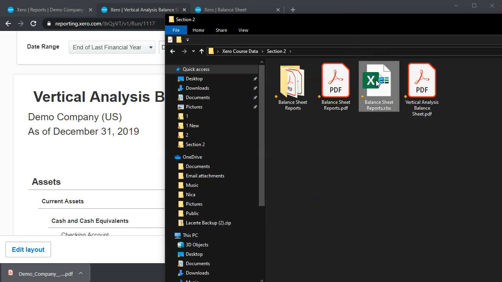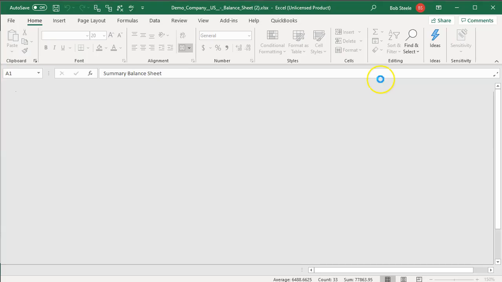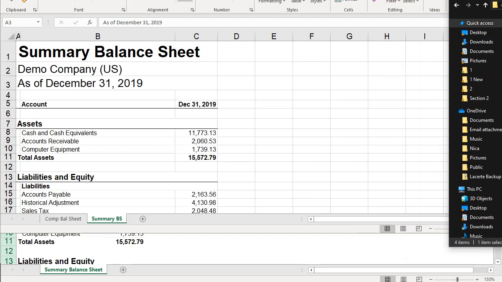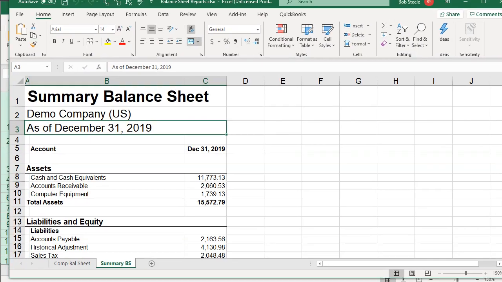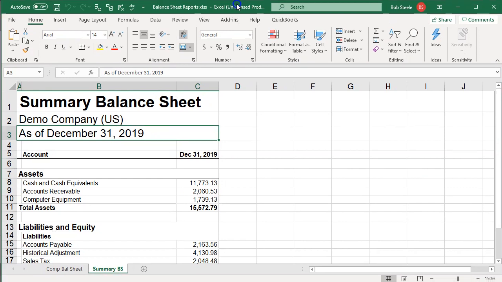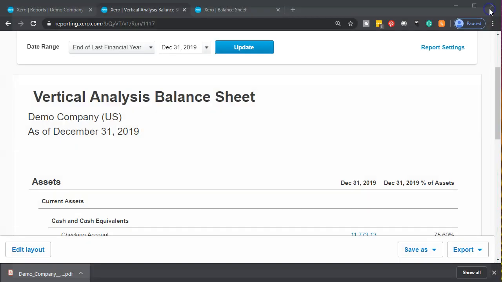And then I'm also going to open up the balance sheet report. This is where I want the end results to go. So I'm going to put it in another tab here. My goal is to have another tab here that will have the new vertical analysis balance sheet report. So I'm going to close this. I don't need this one open anymore.